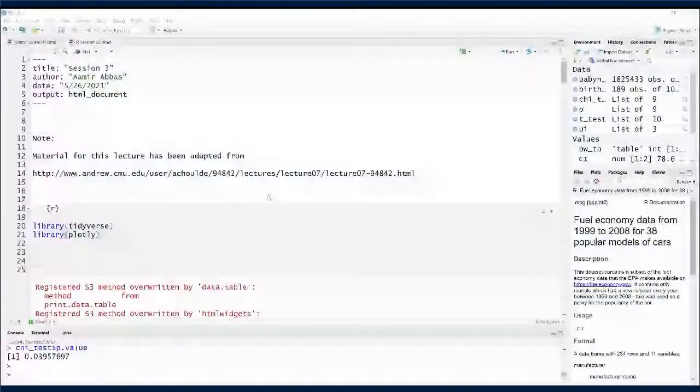Yeah, now this time it should work. I don't know where the problem was, but now you should be able to see my screen, where I have RStudio opened.